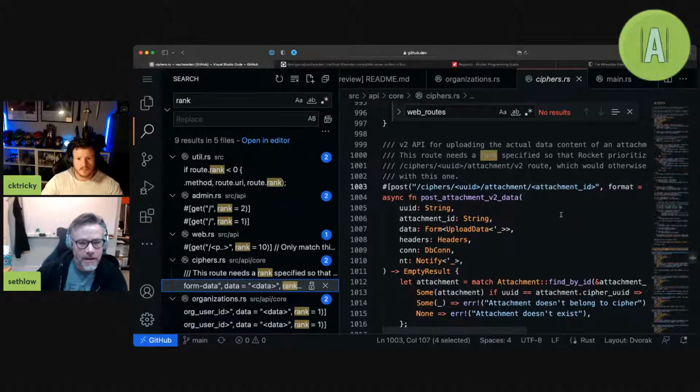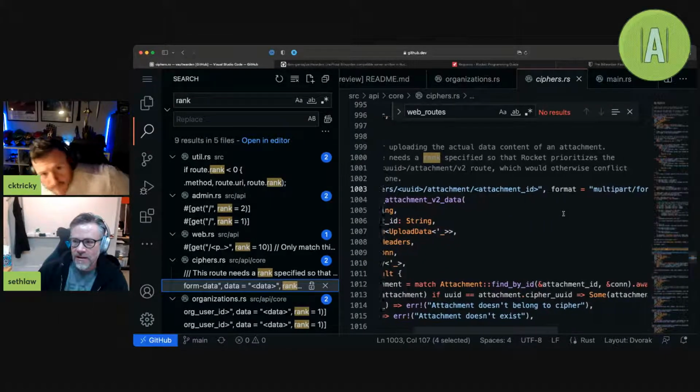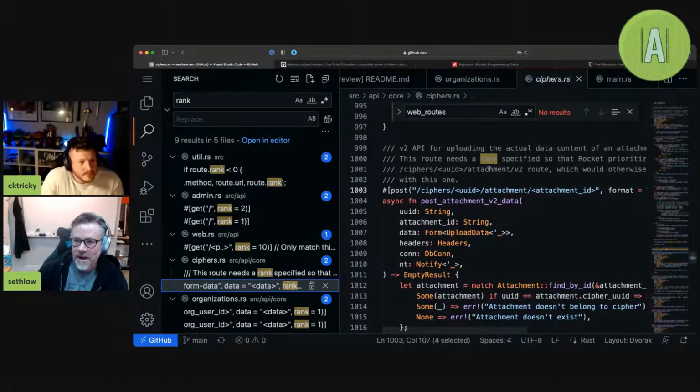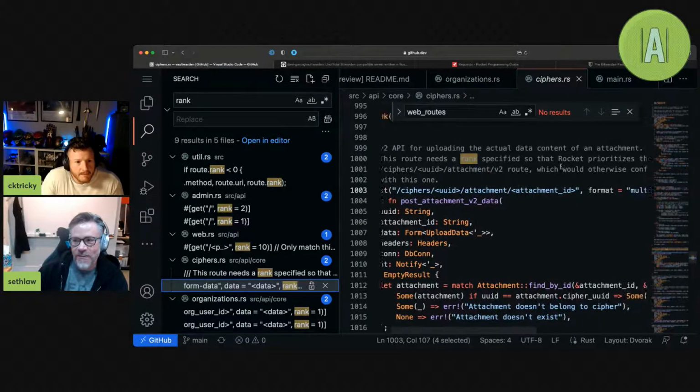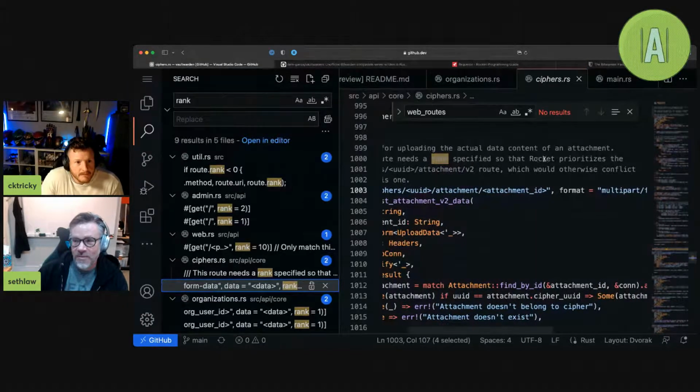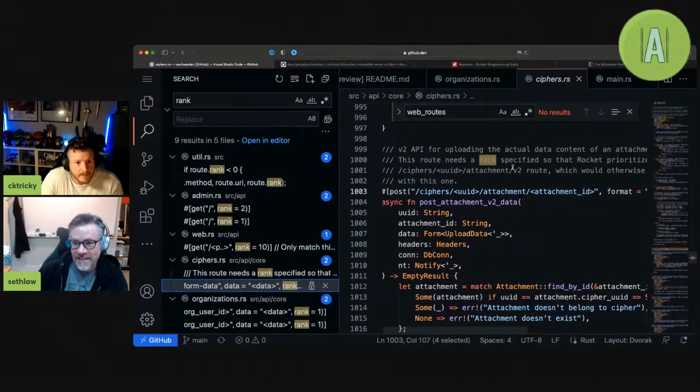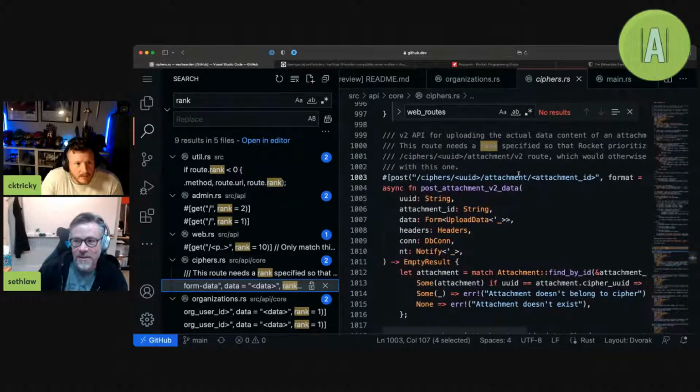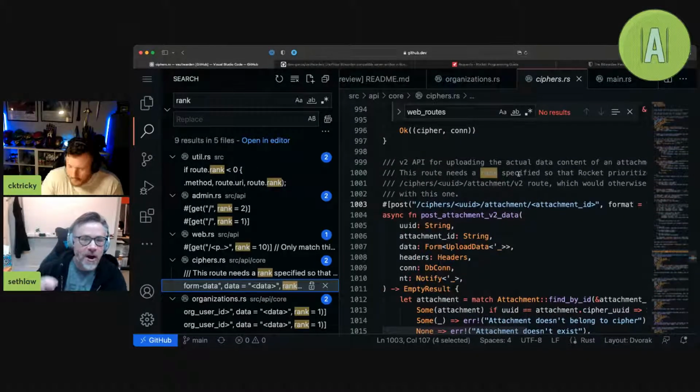Well, it's super interesting because I just did a search through the code base for rank, and now that we understand it better: V2 API for uploading actual data content of an attachment. This route needs a rank specified so that Rocket prioritizes the V2 route, which would otherwise conflict with this one. So they've already started to run into collisions because of this.